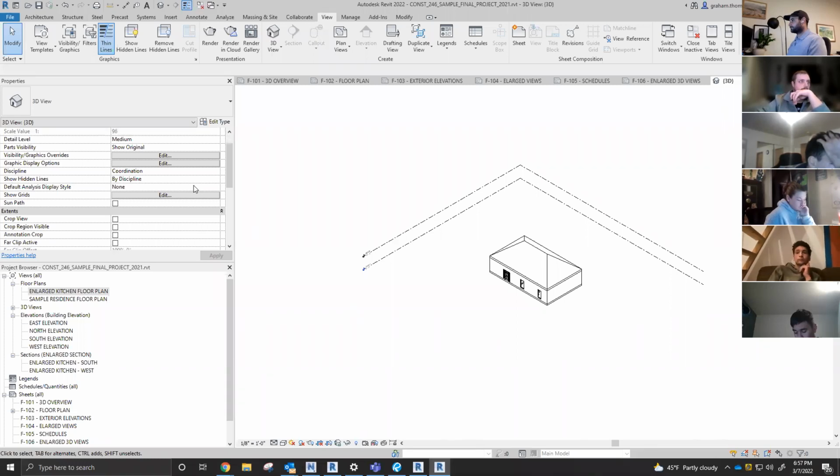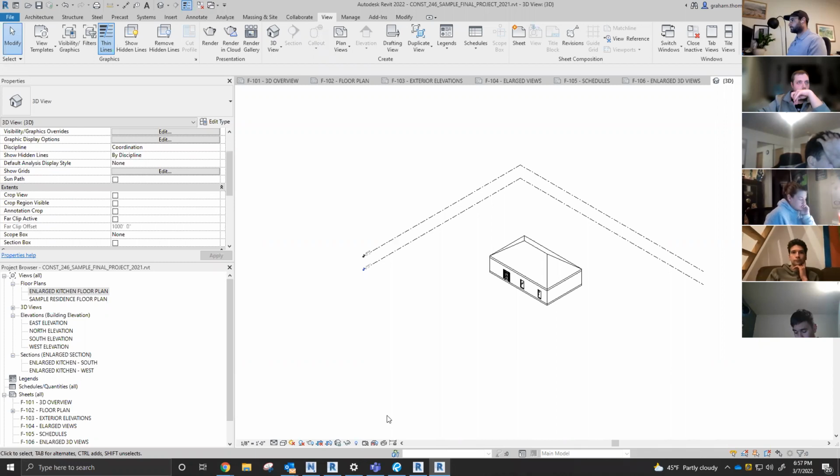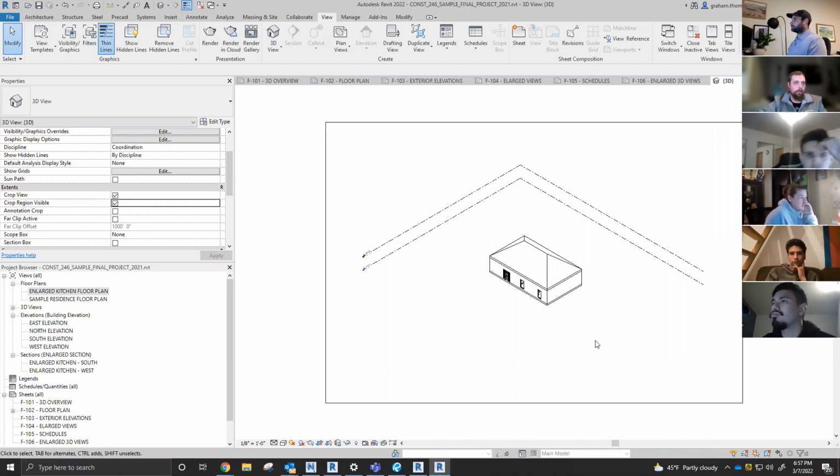All right, so now what I want to do is make sure, right now we're seeing the entire view. And if I drop this view on a sheet, since there's no crop on it, it would just be massive, okay? So what I want to do is come over here and click this crop region visible. The first time I click it, it actually activates the crop view as well. And I'll now see this square on the outside.